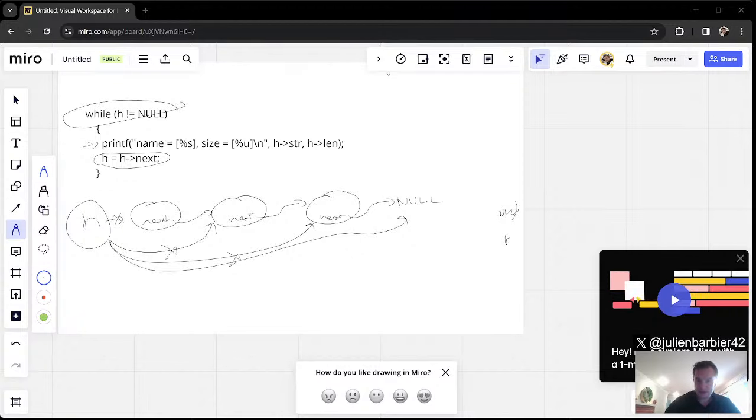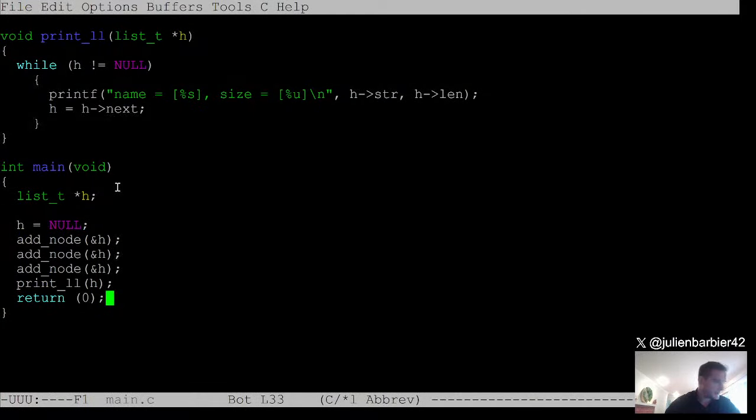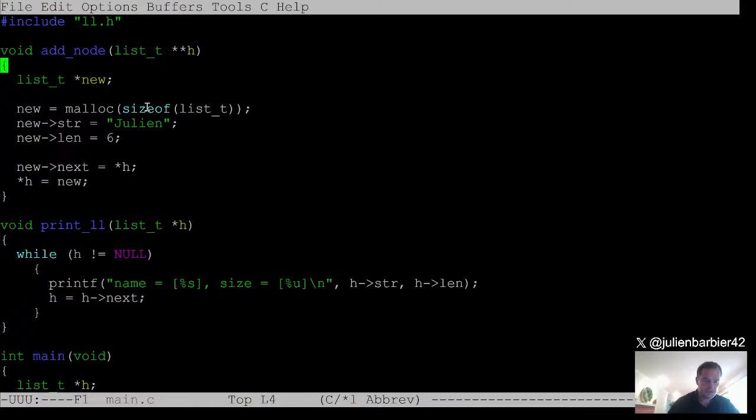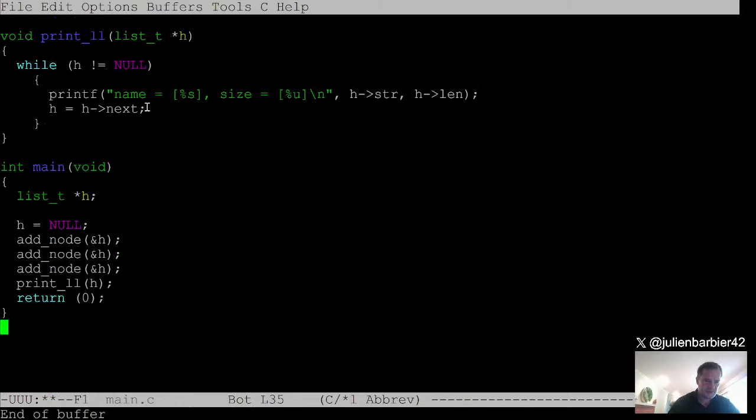So let's go back to our terminal if there's no more question about this. And then what we're going to focus on now is we're going to have to modify our node function, add node function, to specify what string I want to add. Instead of having Julian all the time, now I can say, okay, the first one maybe is Julian. But maybe I want something else for the hours. So maybe here I want Lemon 13. And here maybe I want maybe Yusuf.